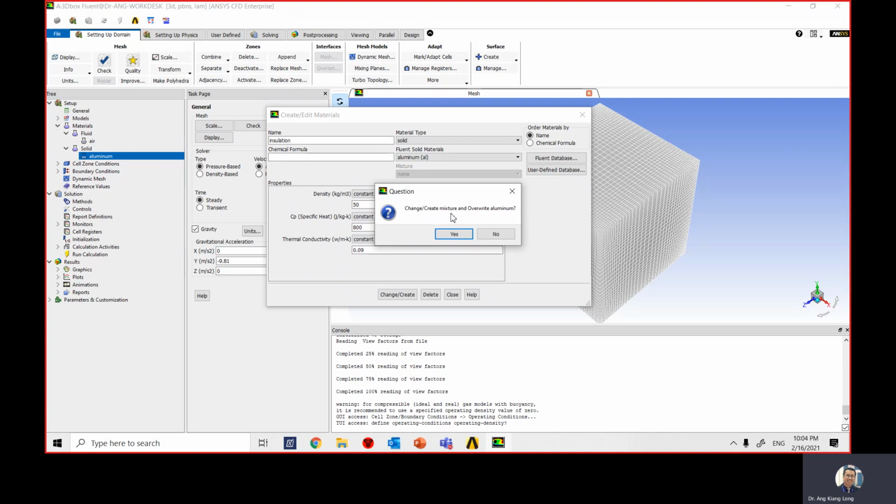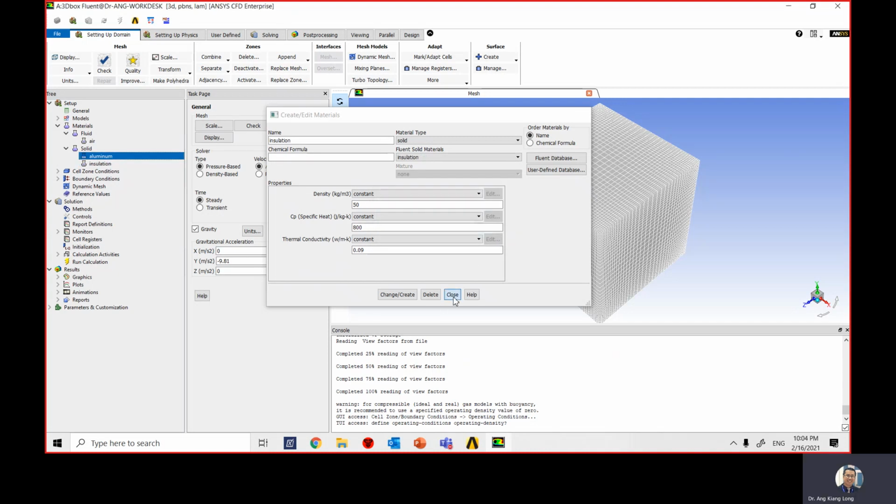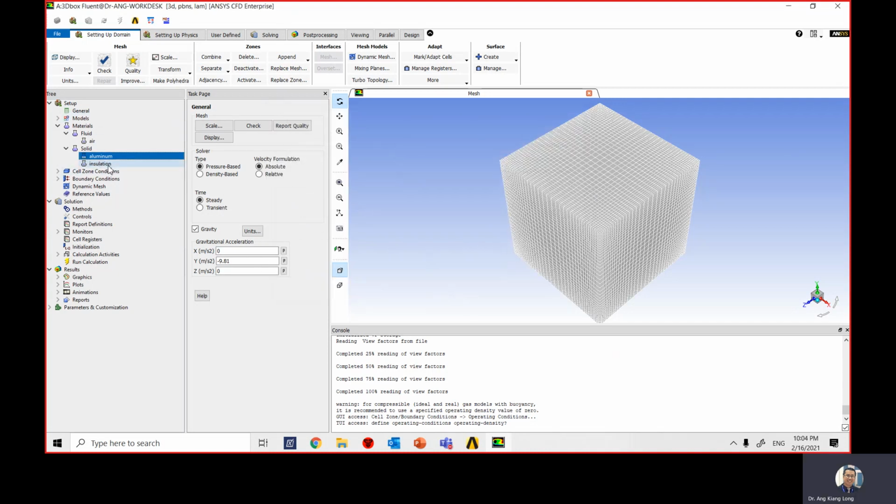It will ask you whether you want to override aluminium. Click no. If you click yes, then it will override the aluminium properties in the software, so later on you need to key in back. So in this case, we click no. Then close. Go to the tree here, and you will see the insulation material was created. In our case, we have two types of material. One is the aluminium at the back here, and then we have 1, 2, 3, 4, 5 faces as insulation layer.